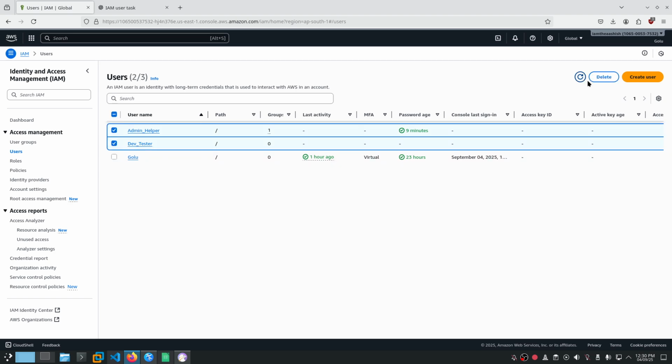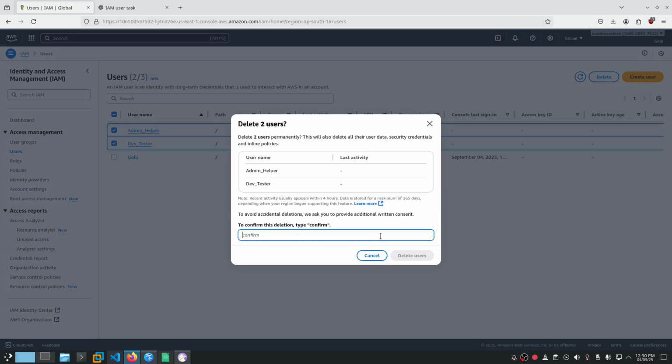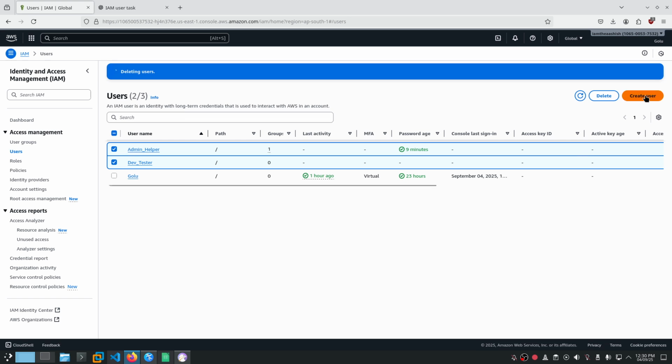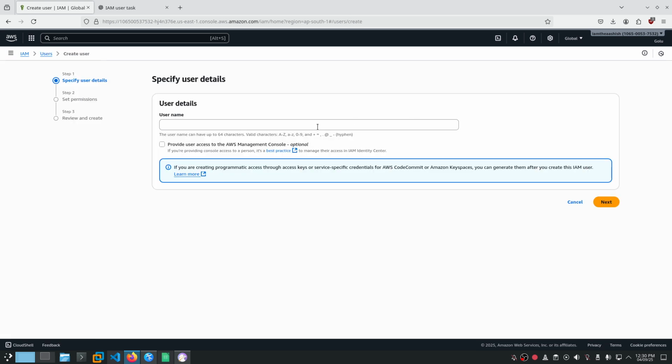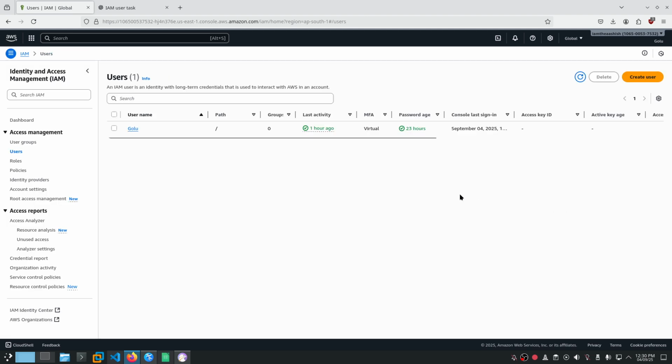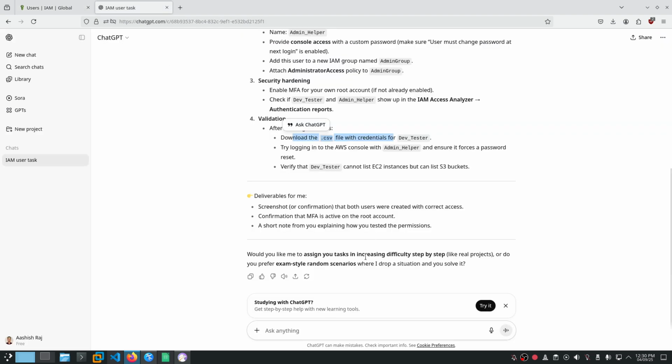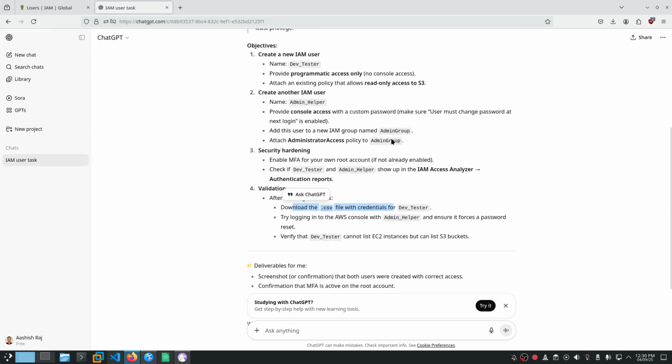Except for Golu. We are going to delete all the users. So confirm to delete. I'm feeling sleepy. No, we don't have to create any user, so everything is just fine by now. Most of the smaller tasks it gave, I have completed. IAM is a very small part of AWS, but it is an important part too.